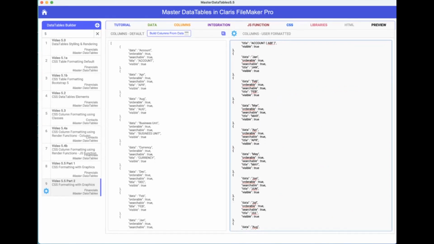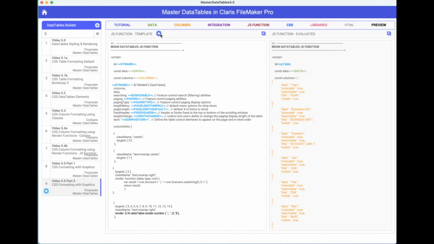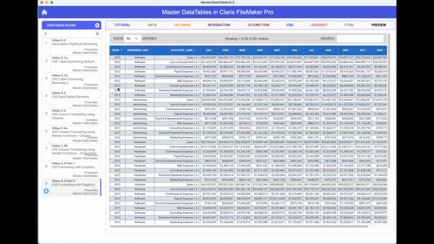So what we need to do now is go into our settings, and we're going to turn on the ability to have buttons. And in order to do that, if you recall, we're going to go into the DOM position right here, and we are going to add the tag for buttons. The way you do that is we enter the B part here. So we're saying, please add the element for buttons to our DOM. And when we do that, we submit and close, but nothing's changed.